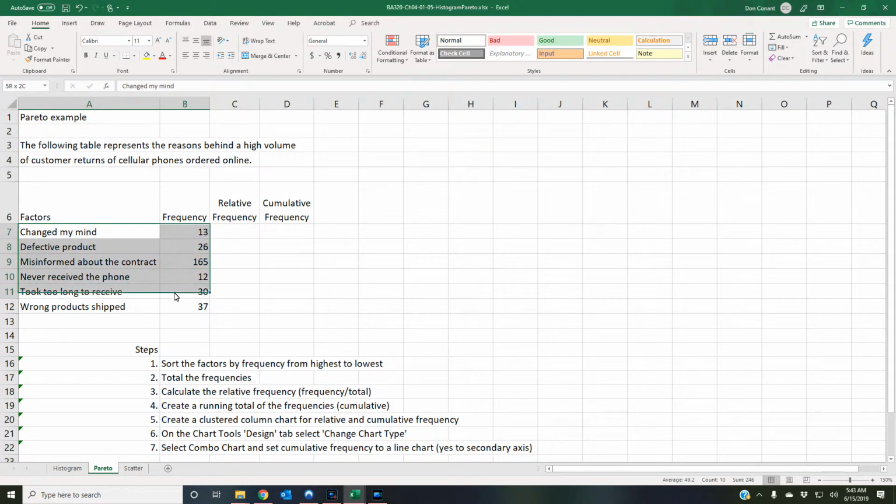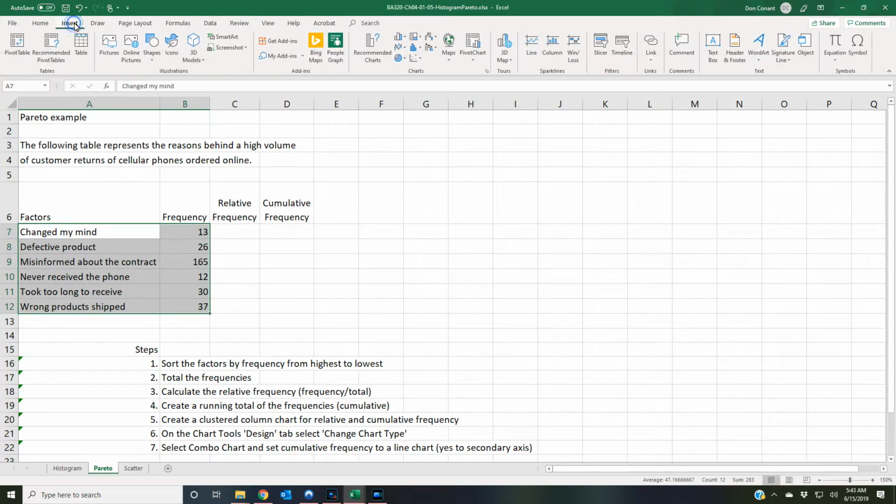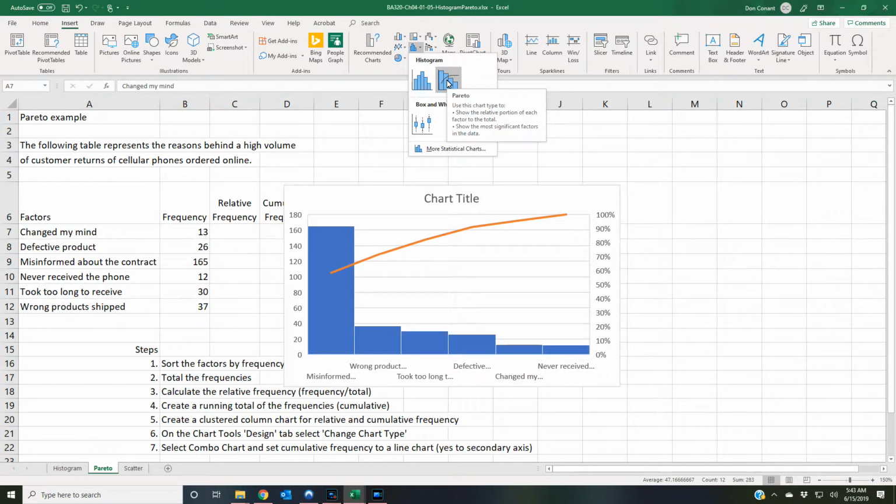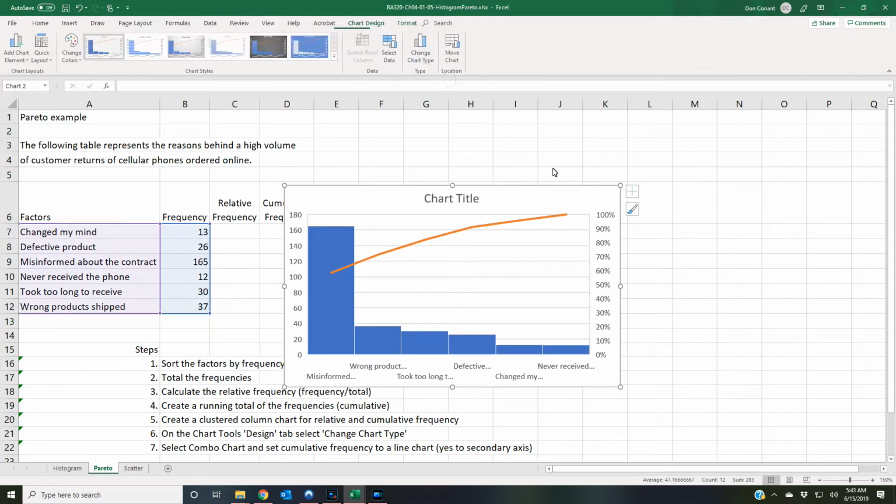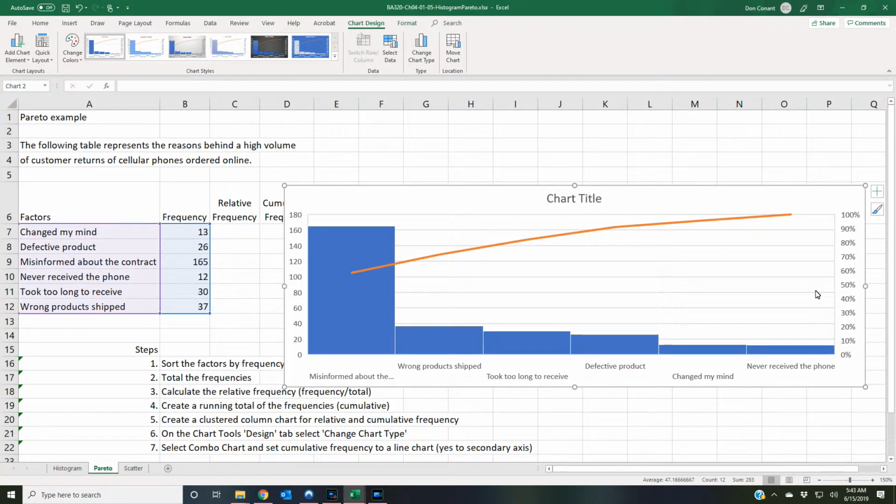If you select the factors in this case and the frequency of the factors, you can go to Insert and then select the down arrow. I have Ch04. If you have an earlier version, you may not have this feature, but if you do, you can see there's under the histogram heading, there is the Pareto chart example. If you click on that, there you go. Bingo. Pareto chart done. You can lay the chart out however you want.